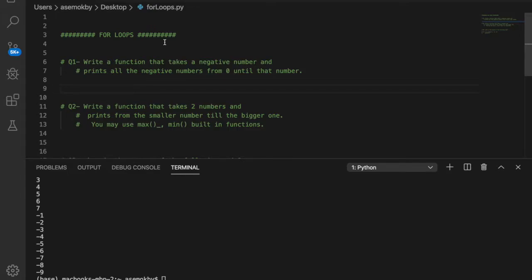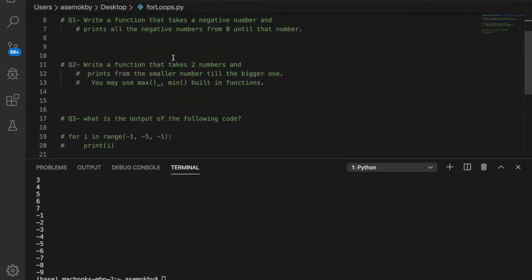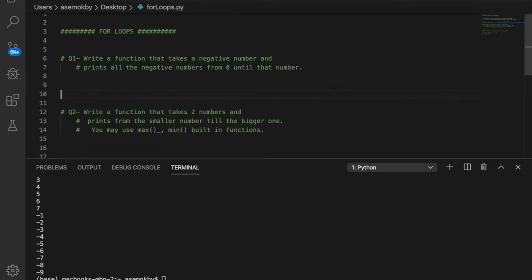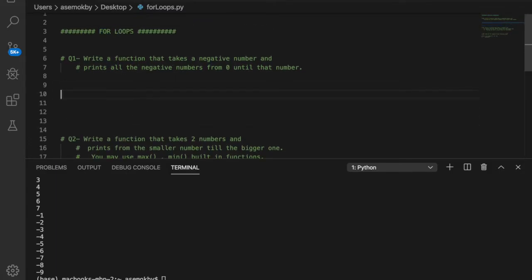Hello there, it's another video, and in this video we are going to solve questions about loops, specifically about for loops. So we have 3 questions today, and let's start with the first one. Write a function that takes a negative number and prints all the negative numbers from 0 until that number.